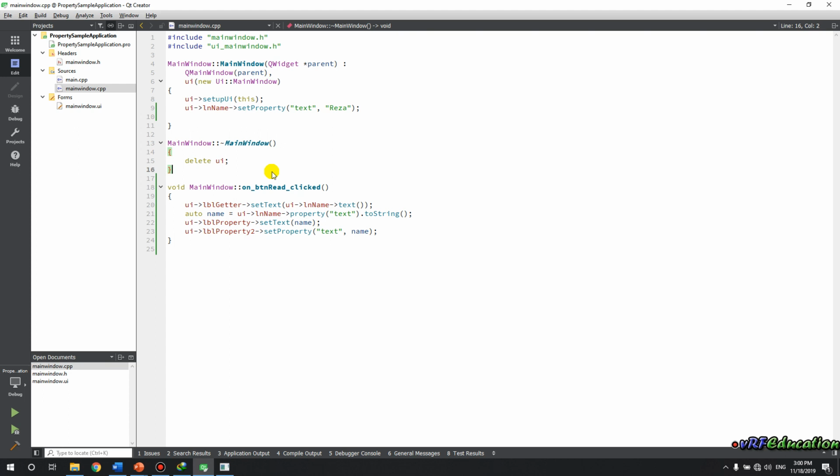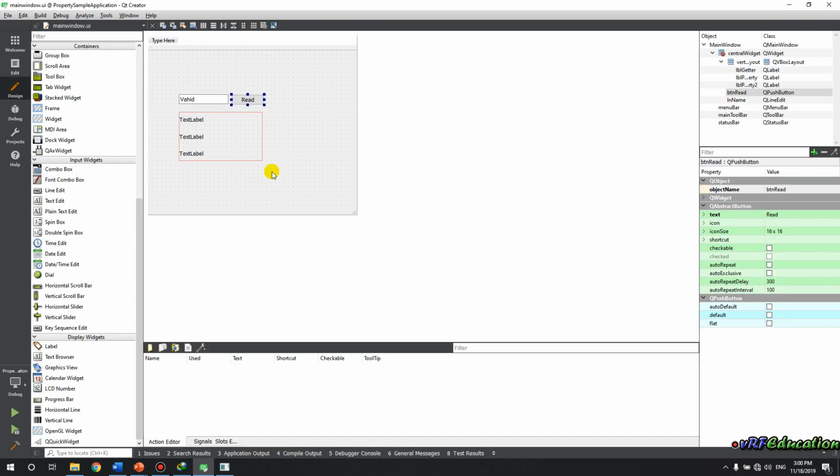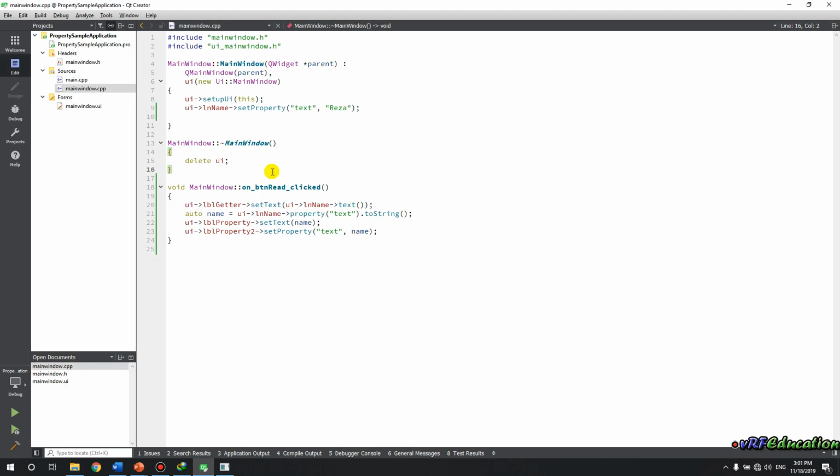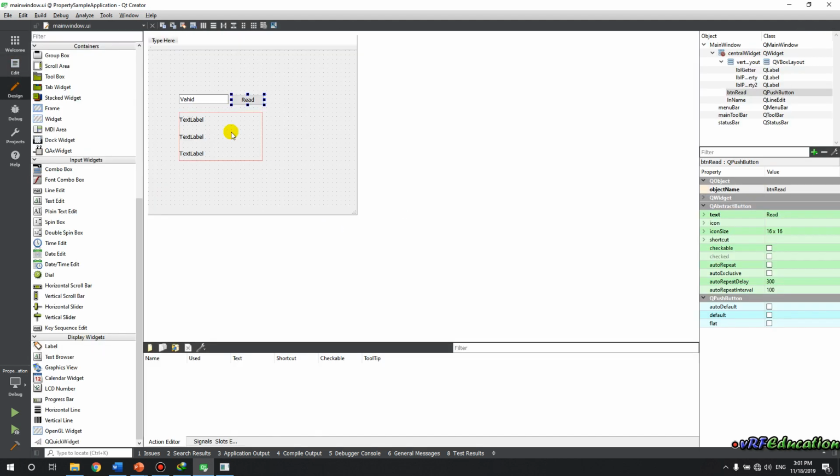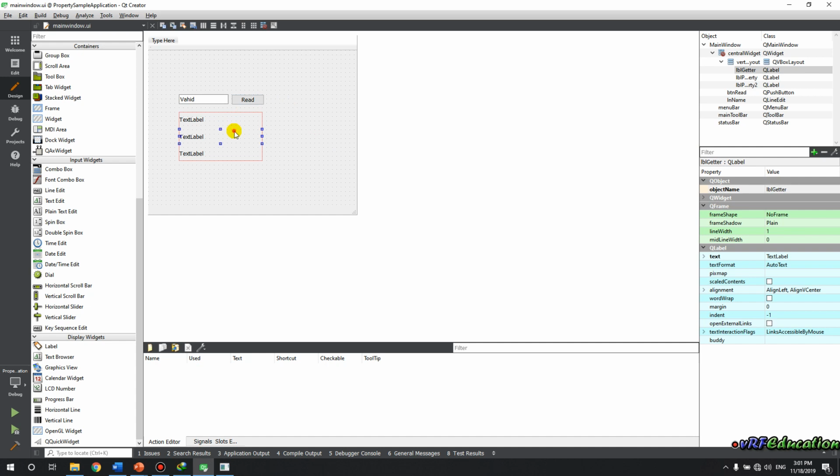If we want to go to design mode, we can just use Shift plus F4, and vice versa. Okay, here I select the line edit. As you can see, there's an object list and there's a property list for this object. lnName, type QLineEdit, and some appropriate items for setting fields in this widget. If we change the widget, the list also changes appropriately.